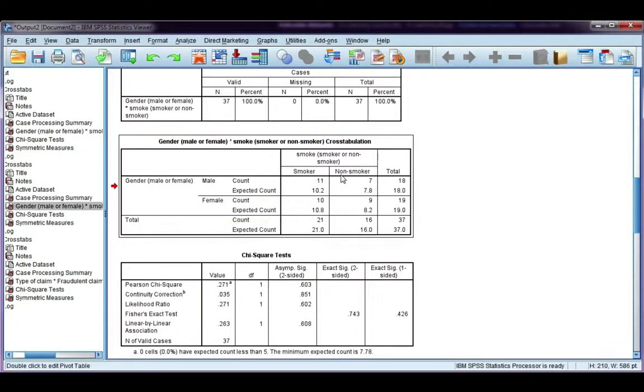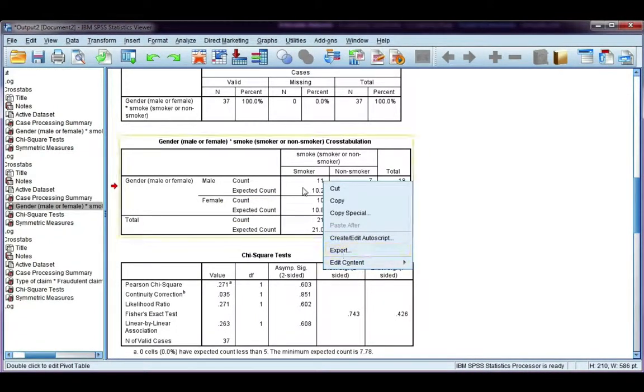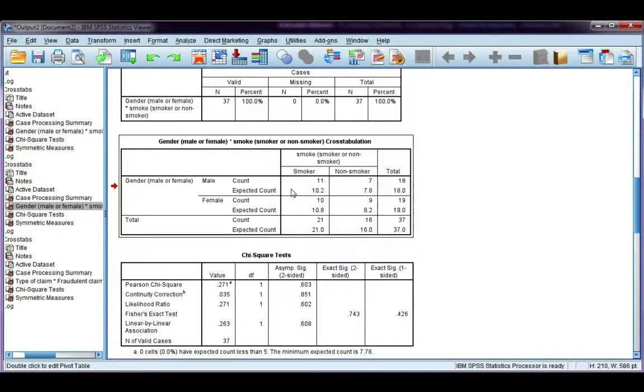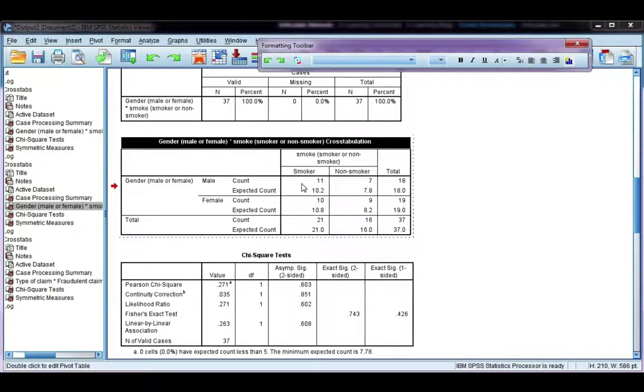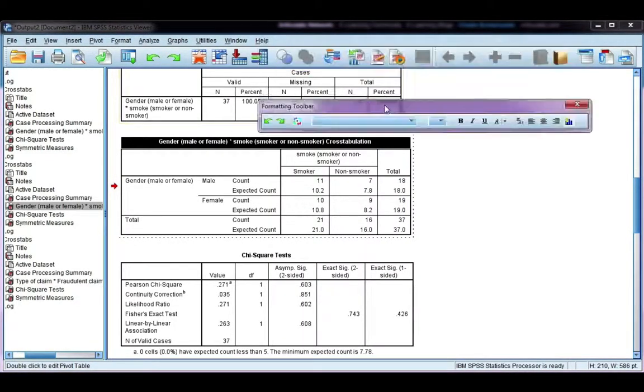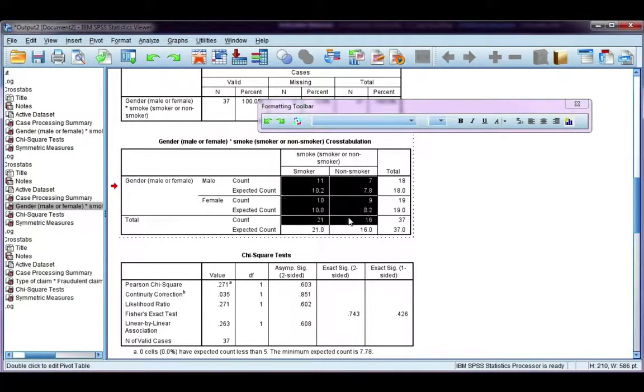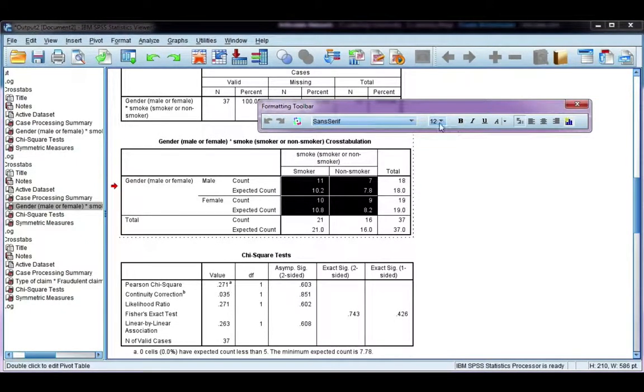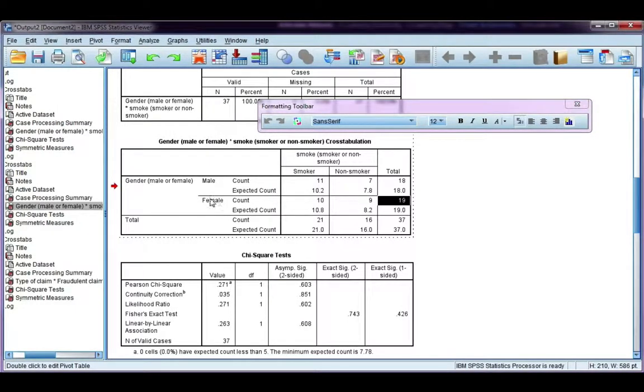Now, in order to edit a table, you can right-click and choose Edit Content, or you can just double-click on your table. And when you double-click, you should get a formatting toolbar that opens up, and your table should have these dashed lines around the outside to show you that you're in the editing mode. Now, just a simple edit, you can highlight any of the data cells, and you can change the font, and you can change the size, whether it's bold, how it's aligned. But a bit more sophisticated way of editing.